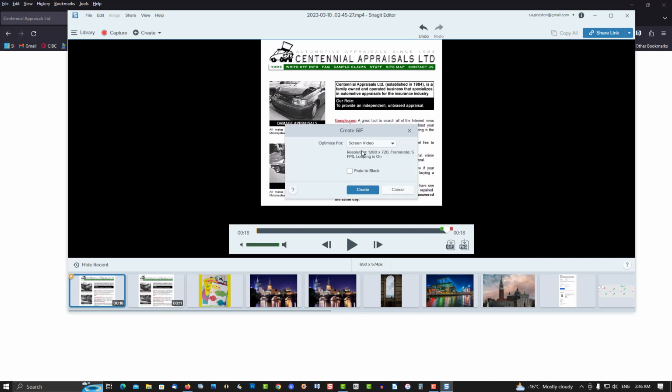Now this is what we want here. We have different options. We want a screen video. We want this resolution. It will come out in its native resolution we captured. But we want this set up, and we don't want fade to black. We want this as a loop. So create.